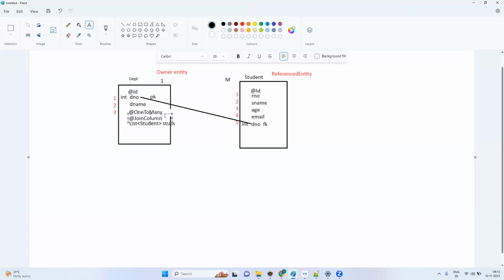Okay. And at the join column, you have to pass two column names, one in the owner and one in the reference. First the owner entity, and then the reference entity. So what is the attribute name in the owner entity?